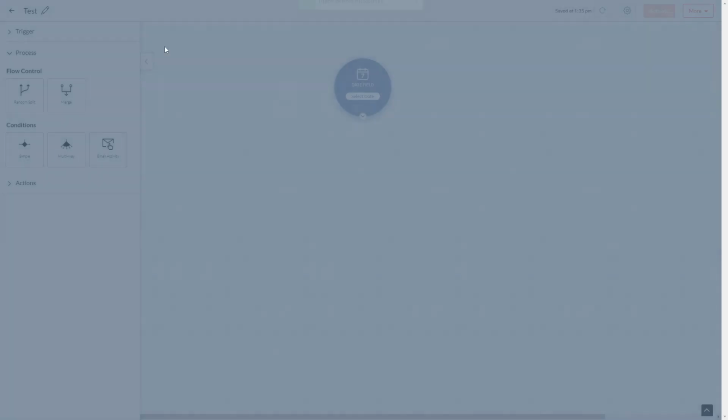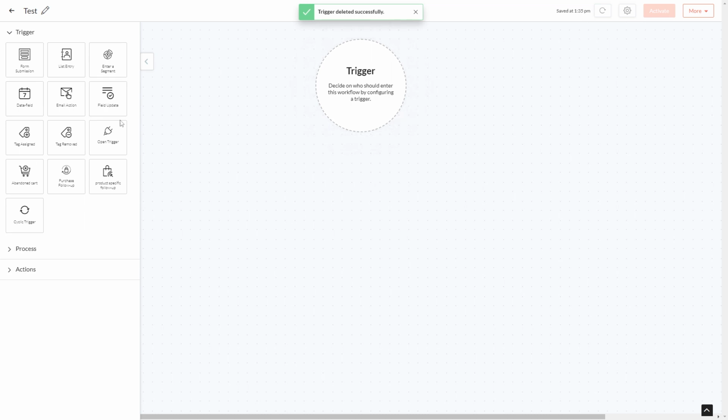So let's look at some of the other triggers. We also have an email action. So if you're going to send an email in a campaign and you want this workflow only to trigger for people who clicked on that first email, for example, you can set that as your trigger. We can also set a field update trigger. We can set triggers based on tags. The open trigger allows us to attach to custom applications. We have some e-commerce triggers here.